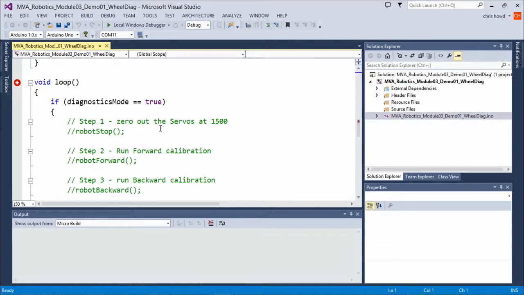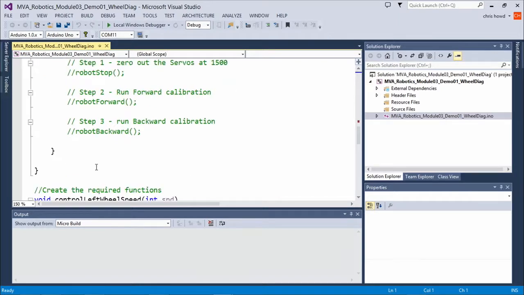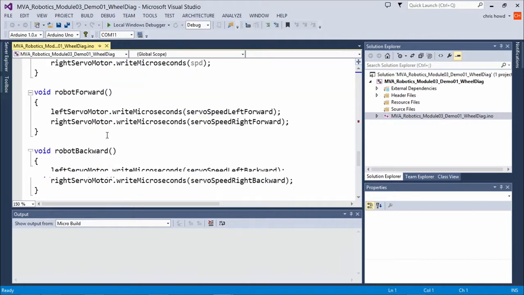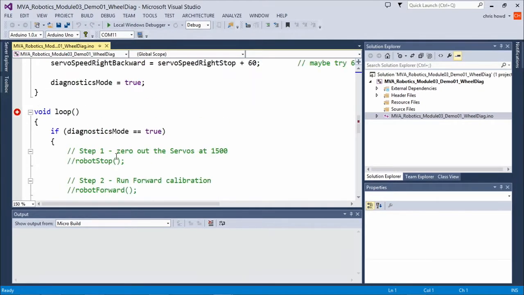Then we have our loop, right? And we have it set up here so that we can stop the robot, we can run it forward, and we can run it backwards. And then down here, we're controlling our wheels independently, and we'll be calling those routines, right? And then here's forward, backward, and stop. All right, so that is the code. Let's go ahead and run this. We're going to say stop first, just to see what it's looking like. That's where we'll balance them, right? Sure. Because when it's stopped, they should both be stopped.